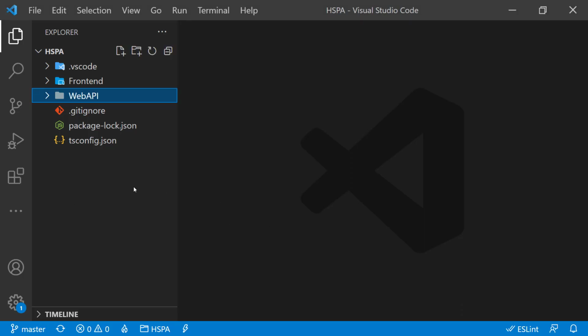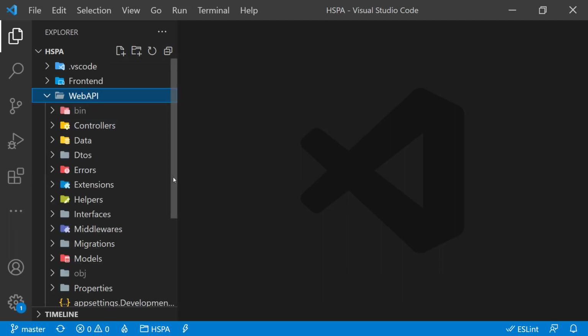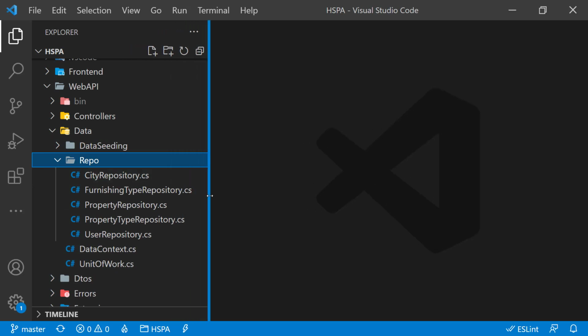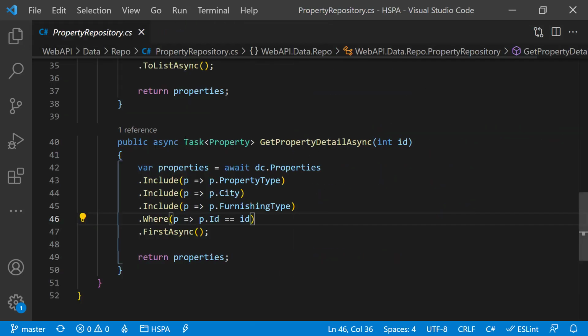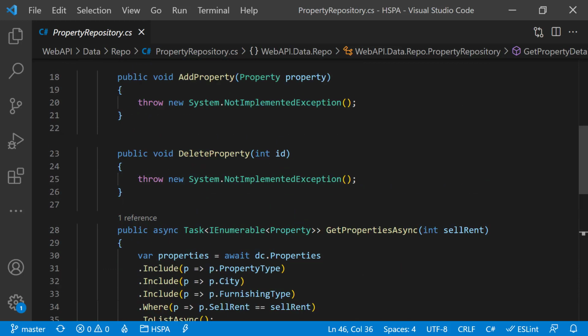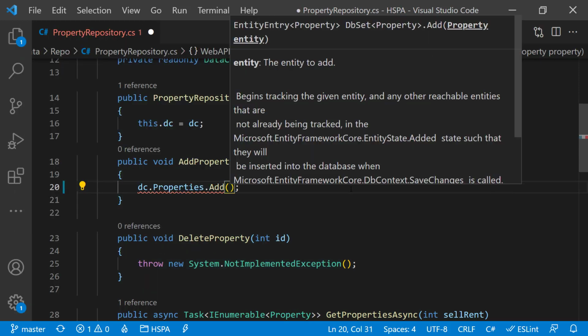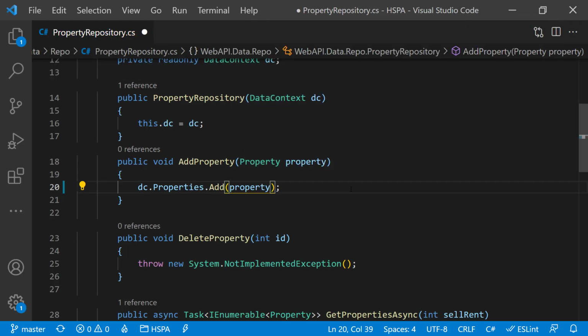So first of all, we will have to work on the Web API to add the new API endpoint to save a new property. Let's go to the property repository, and here we already have a method to add property, but this is not yet implemented. We are just throwing an exception here. So in place of this, we need to use data context dot properties dot add and pass the property here as a parameter that we will receive from our controller.